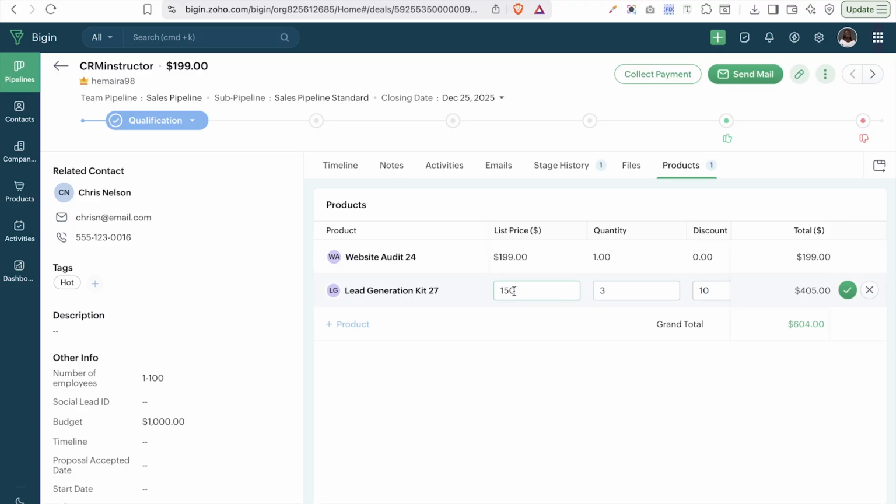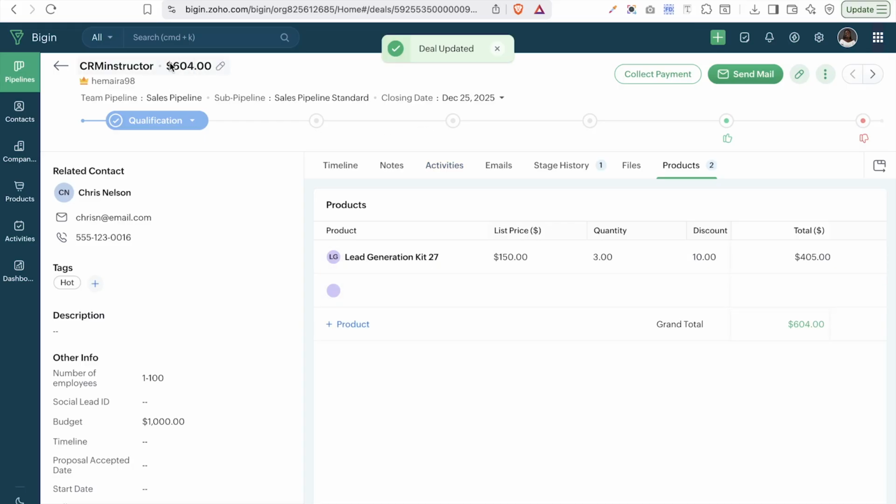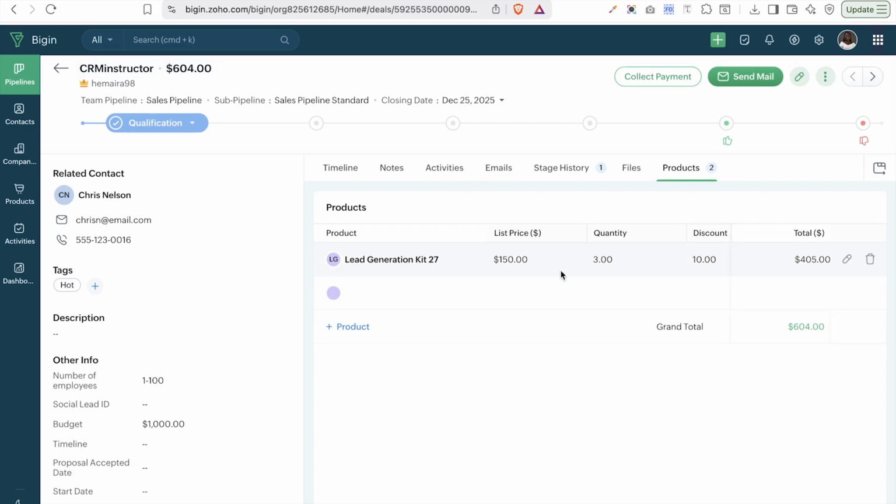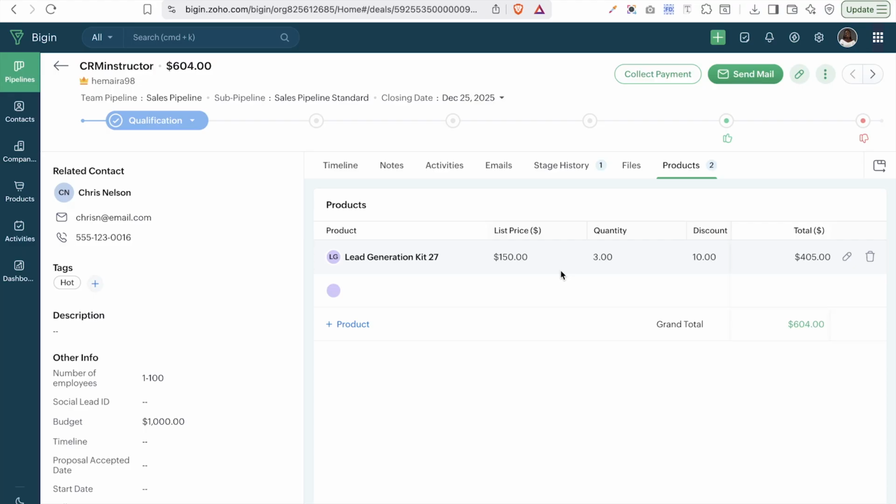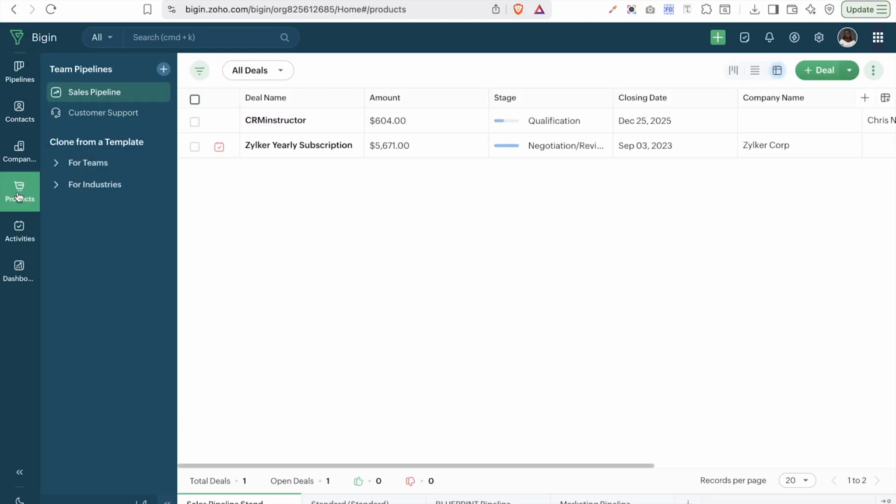And that's because 10% of 450 is $45. Then we can click on this checkbox here, and it is going to update the price for this deal. And this is actually very, very important. If you are using Zoho Bigin, you can also make sure that you add in the particular product for this particular client. So we can go back, and we can go back to product.